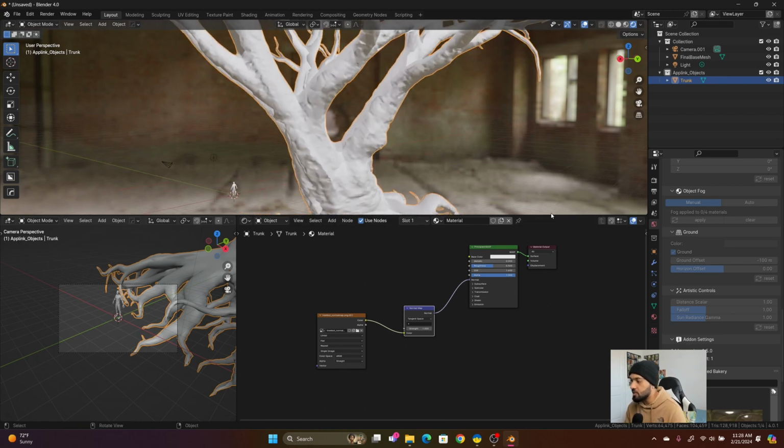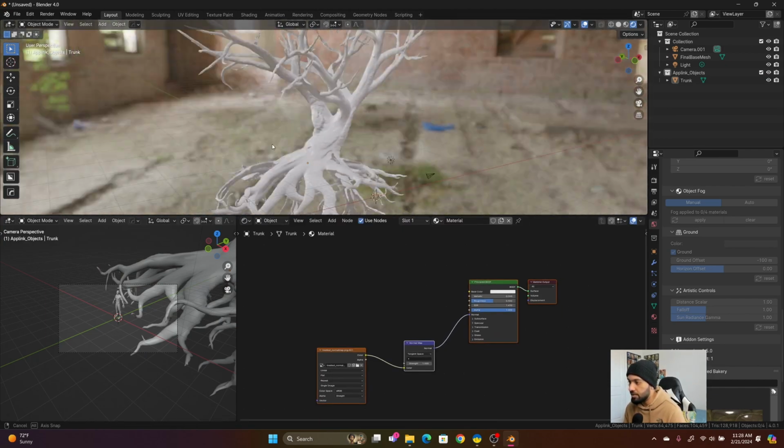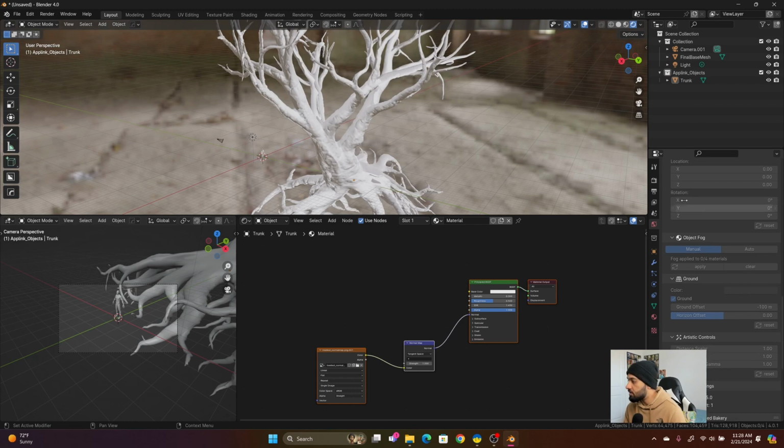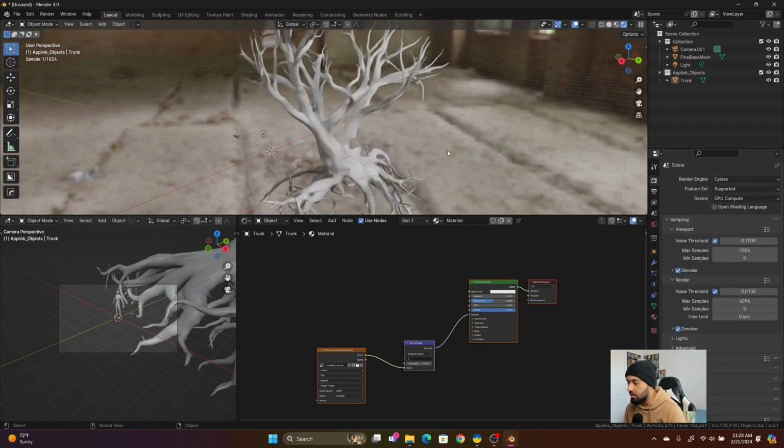So whenever you're exporting out your models from 3DCoat, make sure you always bake your normals because then it'll retain some of the detail. And let's switch to Cycles, see what that looks like. So it looks pretty decent. I mean, not gonna lie, it looks cool.